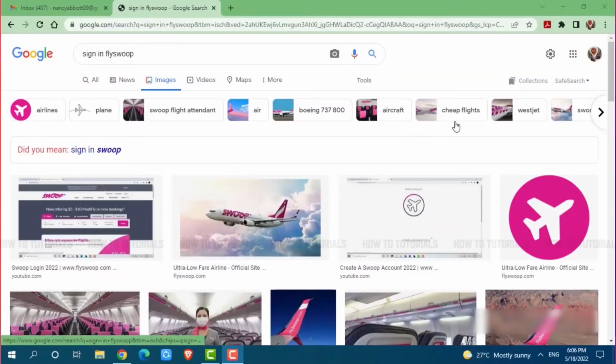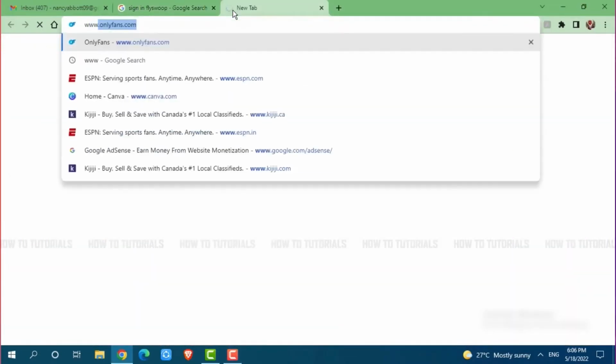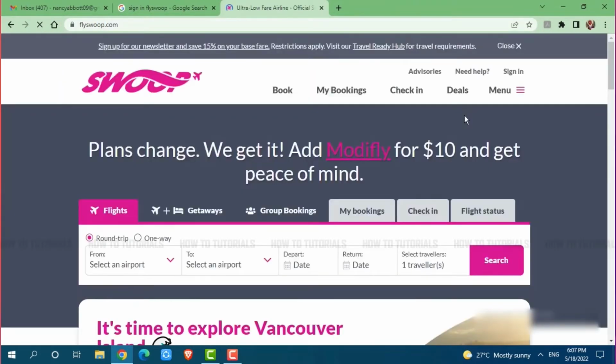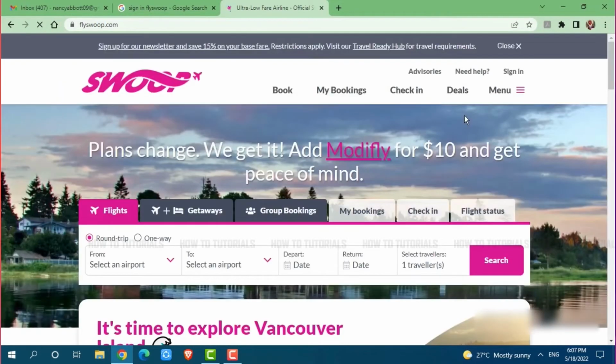First of all, you need to open any web browser on your PC that you are currently using. Then go to the new tab and search for www.flysoup.com and press enter. Now here at the official web page of Swoop, there you can see the option of sign in on top right side of your screen. You click on sign in.